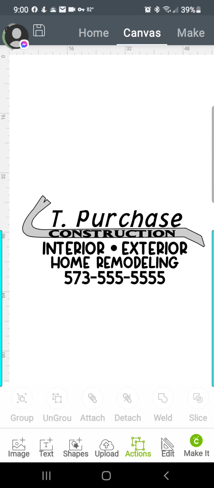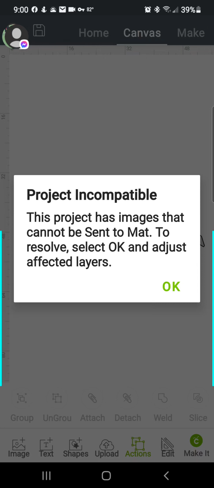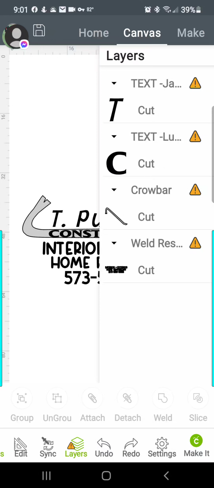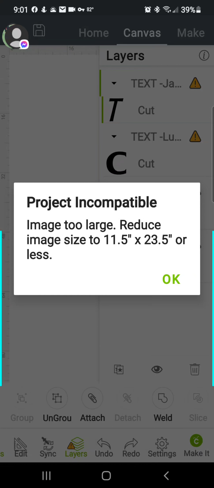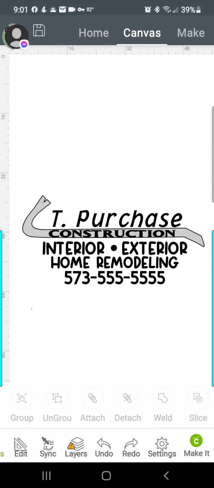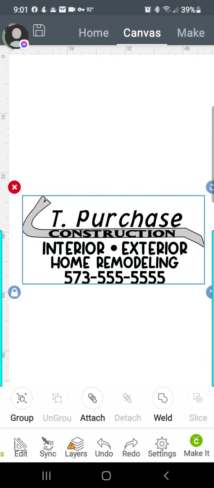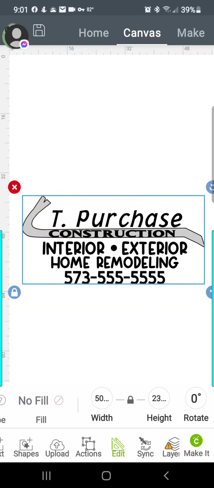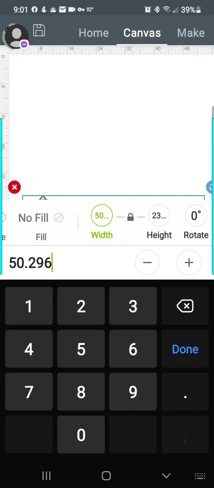So now you're going to come down here to the bottom right and you're going to click on Make It. Why do I have stuff that can't? So you're going to come down here to Layers. Why can I not do that? Oh, it's too big. Going to highlight everything. You're going to come down to Edit. And as you see on the width, it's like 50 inches.